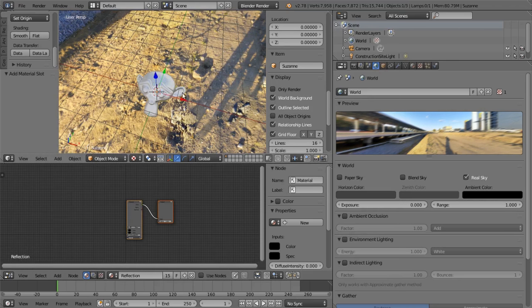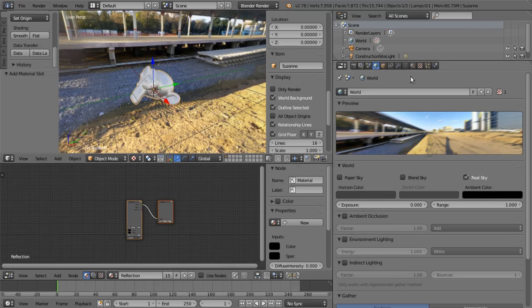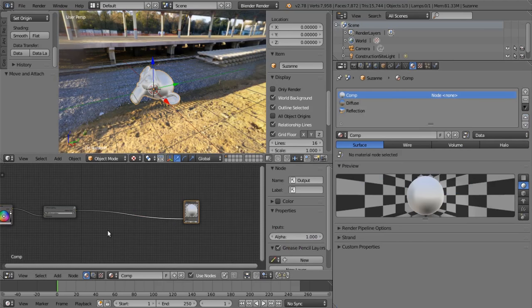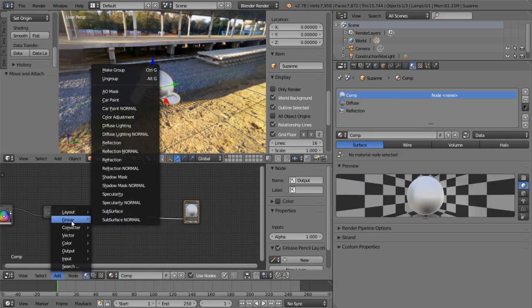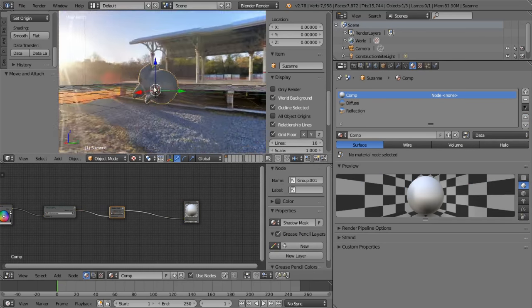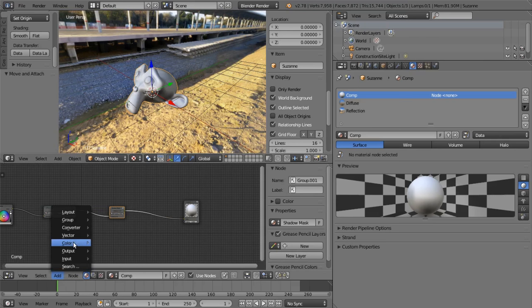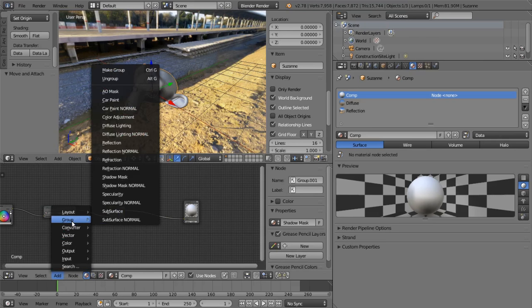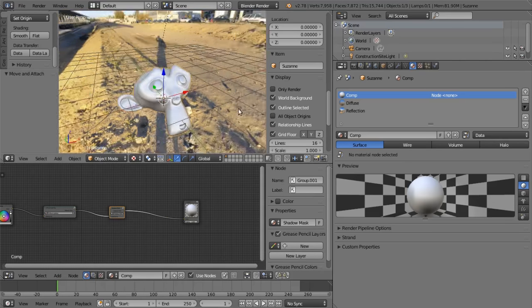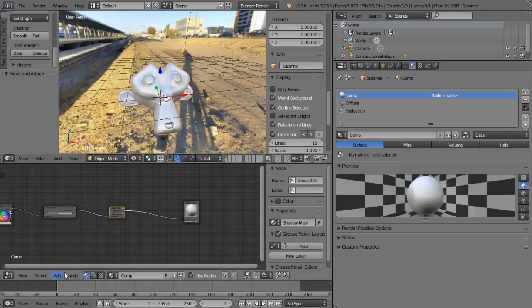Okay, so back to Suzanne. Back to my composite material. Let's say we want to get some shadow on here. We'll just add into it another group, which would be the shadow mask. I just drop it on, plug and play, there it is. And let's say we add in another, let's just be done with that. Now let's get an ambient occlusion mask in there.